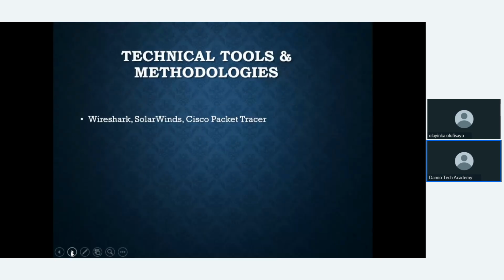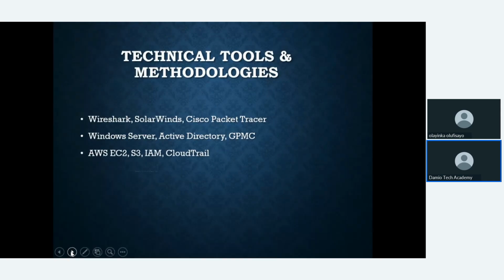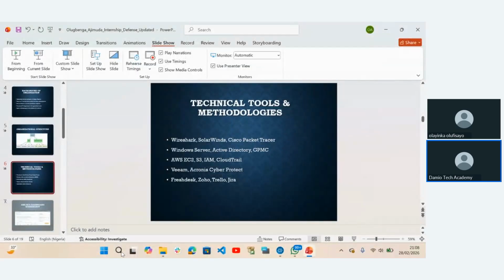Technical tools. That is the end. That is slide 7. Slide 6, I mean.